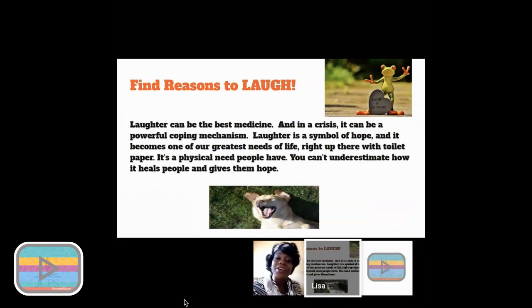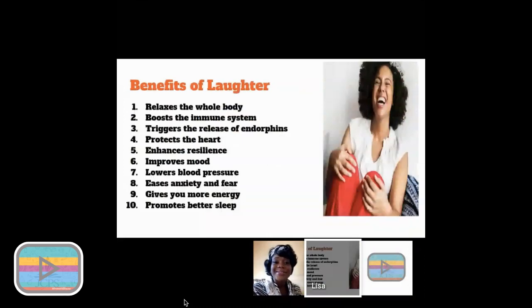Let's look at the benefits of laughter. All right, so it relaxes the whole entire body, right? You can't be stiff and laugh, or stiff and tell a joke. Ain't gonna work, right? Let's look at more. It improves your mood. It's probably a little difficult to be in a really salty, funky mood and giggle at the same time. It's not gonna work. It's like an oxymoron. Laughter gives you more energy, right?